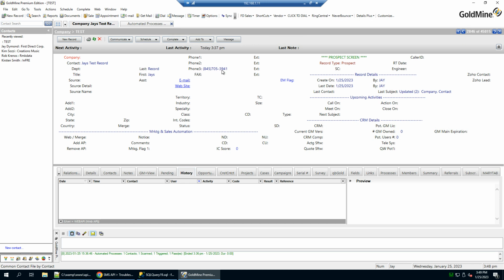Now, what I would suggest is that you create a second phone number field, and I'll go over that and explain that towards the end here. That's for managing opt-outs when somebody unsubscribes or chooses not to receive. So in this case, I'm using the phone 3 field, but I'll explain towards the end why I would suggest using another field for that.